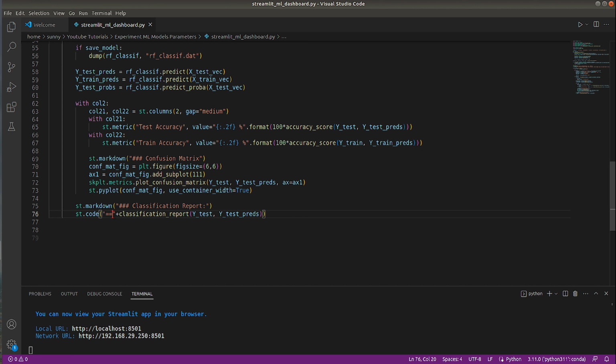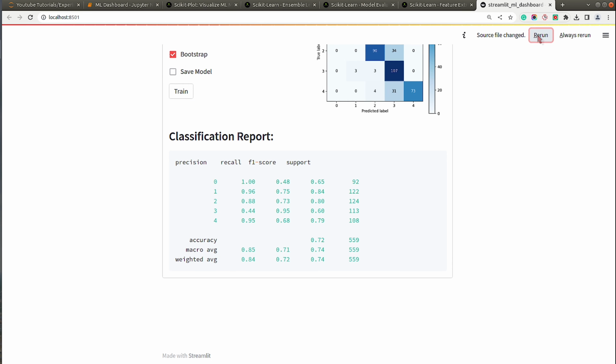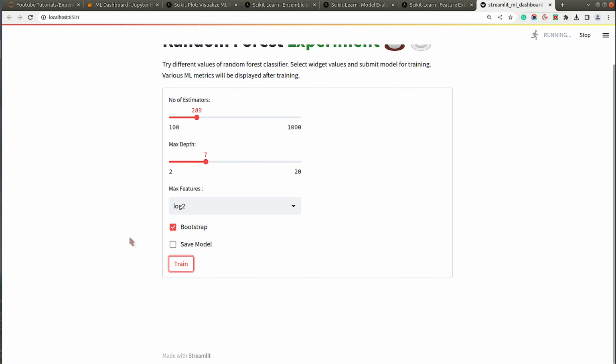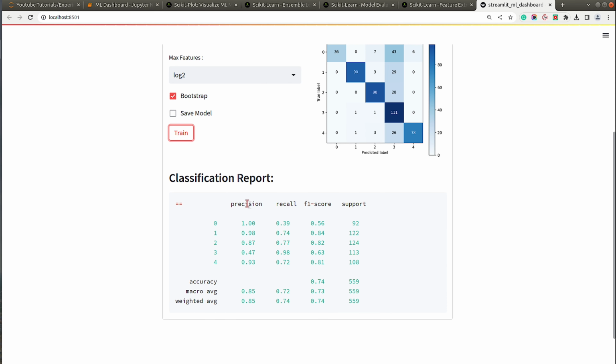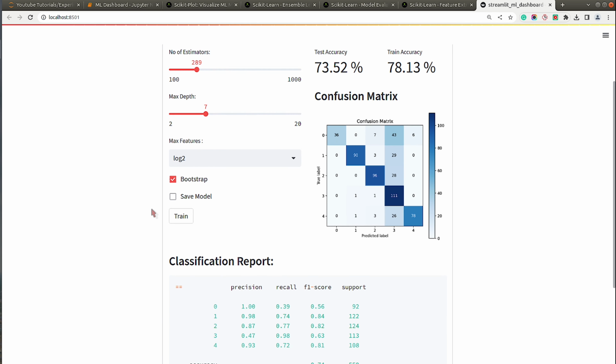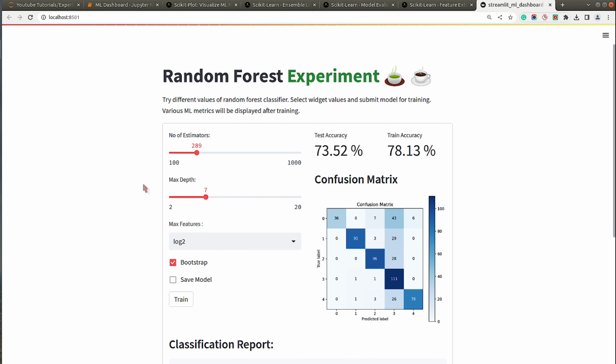So I have simply added one equal sign over here. You can add any random character so that the space doesn't get removed. Let me show you the result again. I will click on rerun, and I have clicked on train, and now you can see precision, recall and all that are properly aligned. So there was a space over here which Streamlit was removing from the string. And as you notice, every time I make a change to our original source code, over here on the left you will be able to see the button named rerun and always rerun. So you can click on that button to see the changes. It will rerun our dashboard again and again.